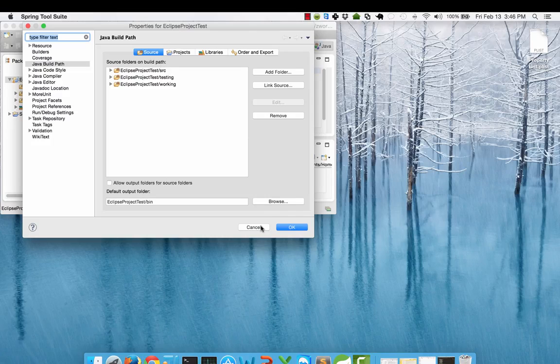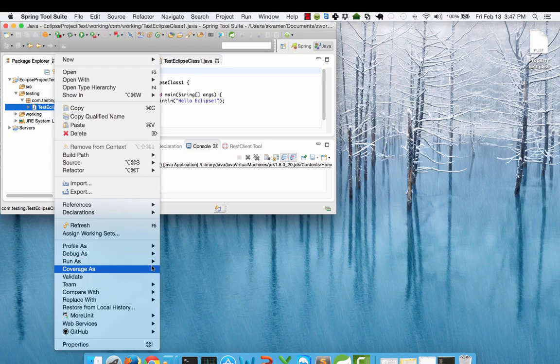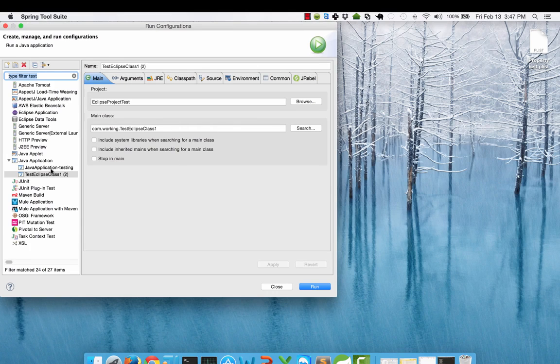Another way you can also look at this is you could take a look at the actual run configuration. So if you go here to the actual code you're running, in this case this test Eclipse class, I can right click on it and say run as run configuration. And here you can actually fix it as well. Notice there's two here on the left in the Java application. It knows the two main classes.